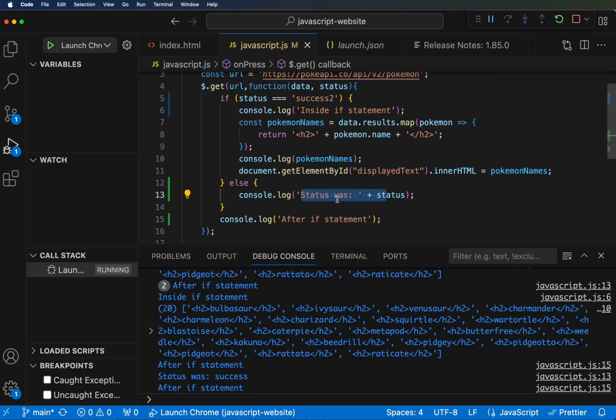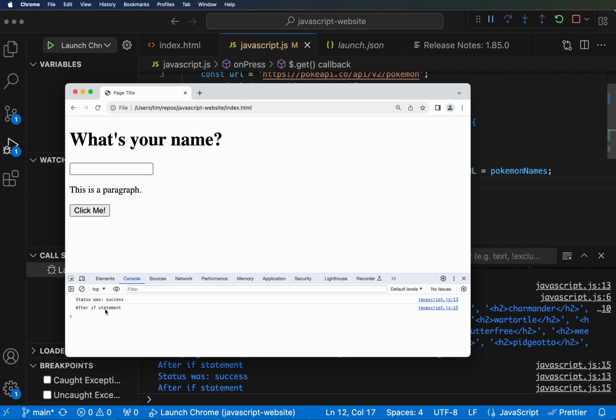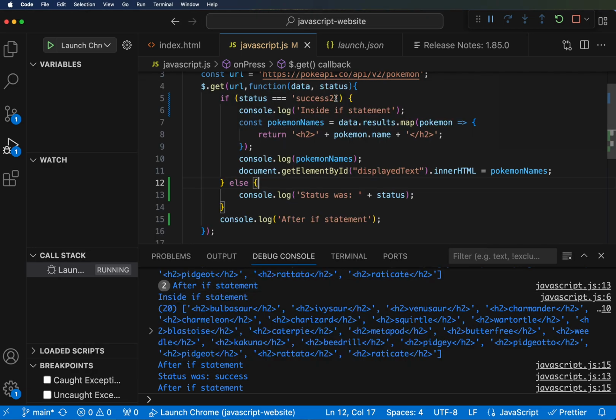So I said status was success. I probably could have said "in else statement" to make it easier to see or to understand. But we didn't see "inside if statement." So if you see, there's no inside if statement because this was not true. So that's the first idea.